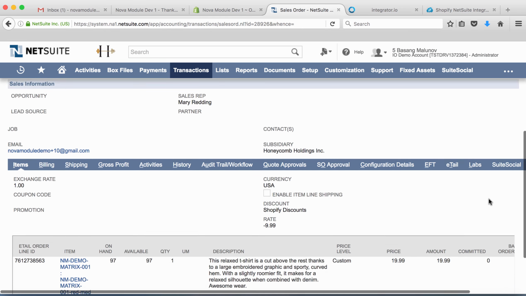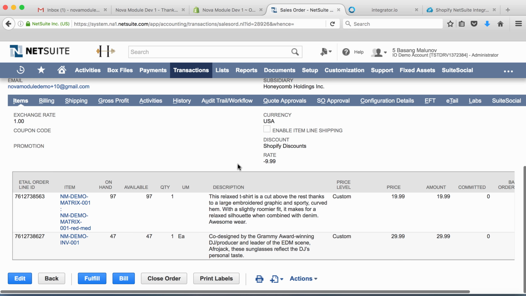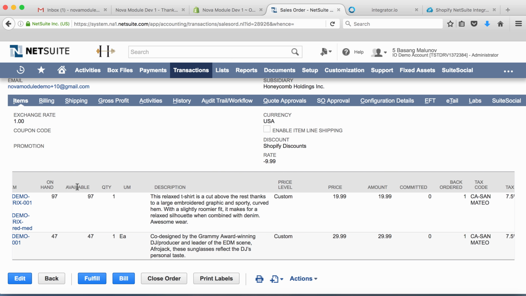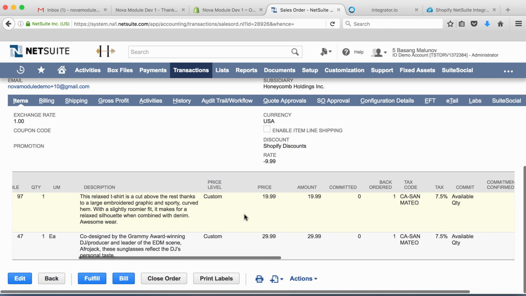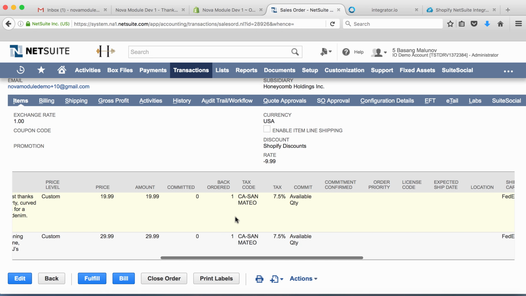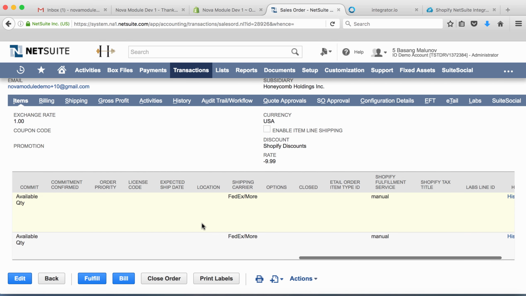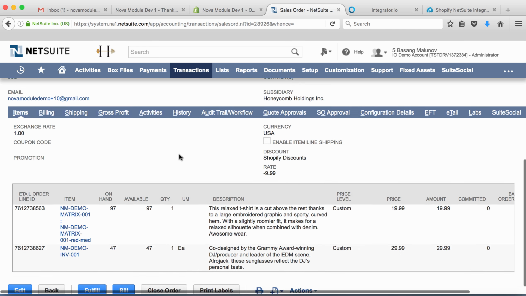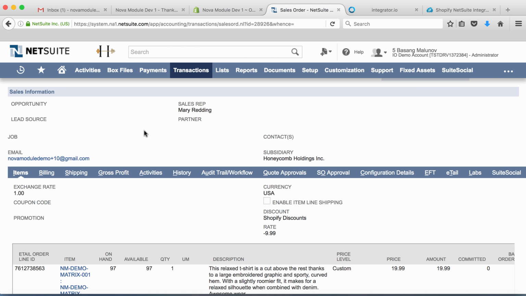Now, if you scroll down, then in the items tab, you'll see all the details about the two items that I purchased, as well as the information that is available on hand, available quantity, quantity ordered, and different price levels that I'm using. Now, everything is modified to what you actually need, of course. So that's part of the mappings and reviewing the setup. When you implement the connector, I'll work with you to make sure that we get that information right.